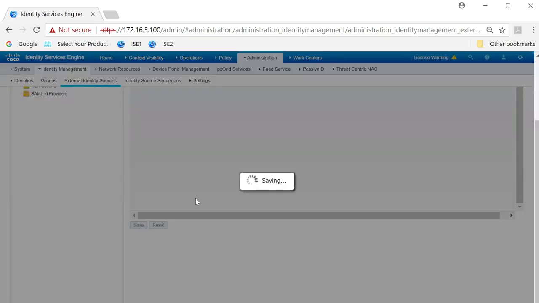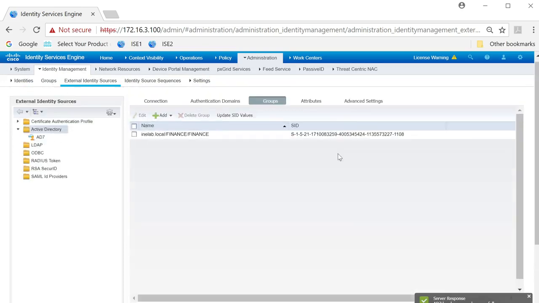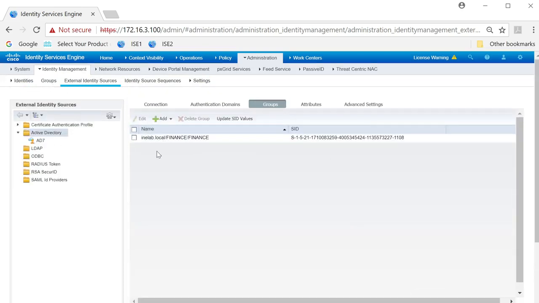Let me just save this configuration. And from that point on, we should be able to use it in our policies.